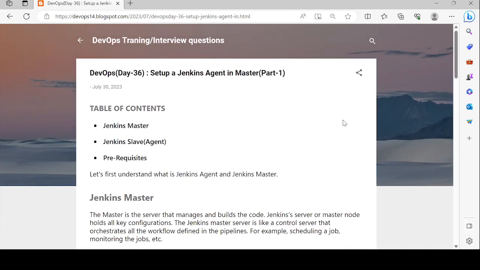So that's all for today. In the next section, I'm going to explain two tasks which will give you a better preview of how Jenkins master and Jenkins slave work exactly.